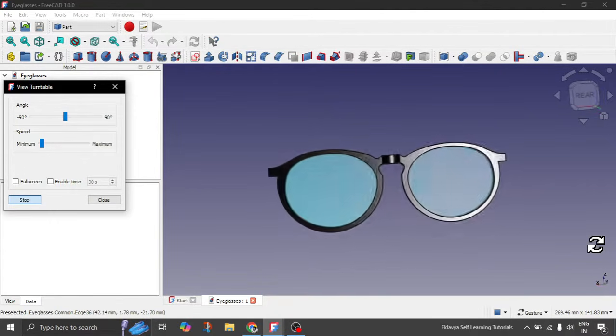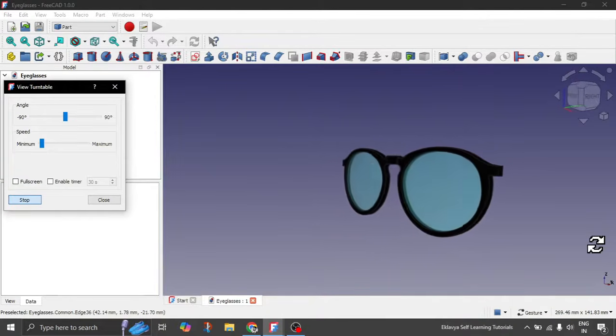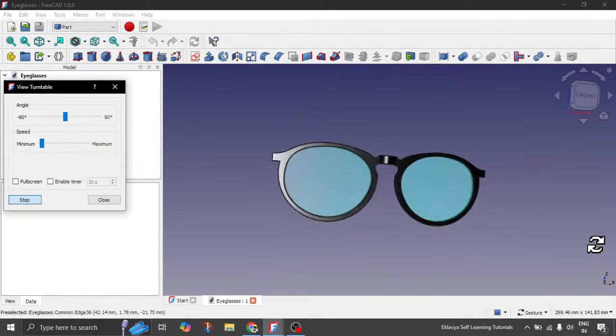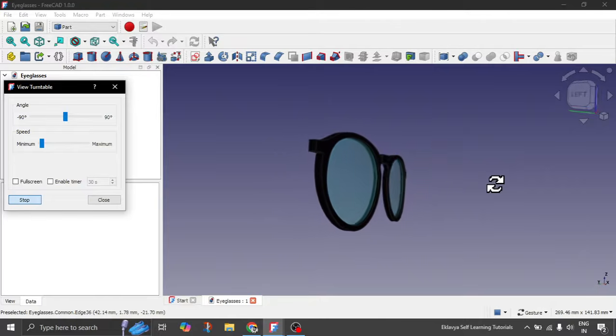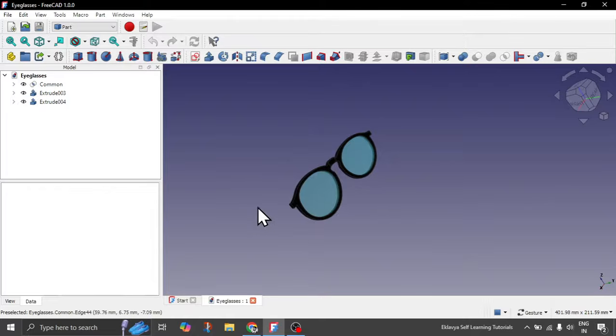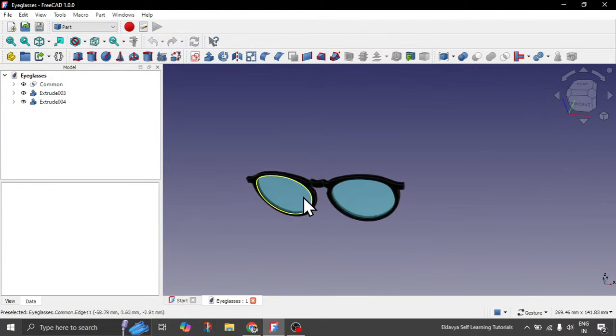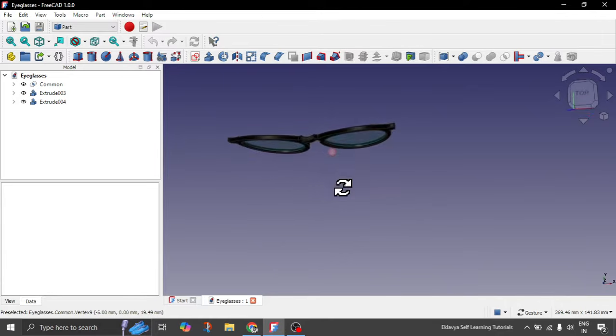So today guys, we'll quickly learn how we can create a 3D model of an eyeglasses frame. It's quite easy. Basically, it's not as difficult as it looks. The only challenge here is the curved profile of the eyeglasses.